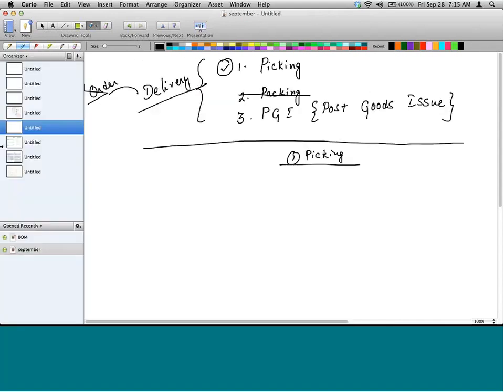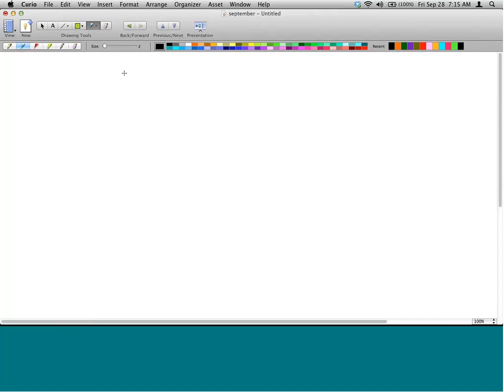Okay? Now, there are many ways or many documents from which we can create deliveries. For example, order. With respect to an order, you can create a delivery. With respect to a return, you can create a return delivery. With respect to a scheduling agreement, you can create a delivery. These are the major examples of documents with respect to which you can create a delivery.